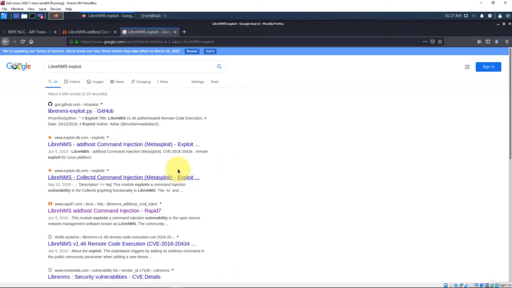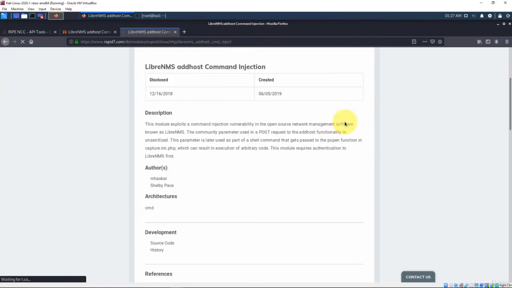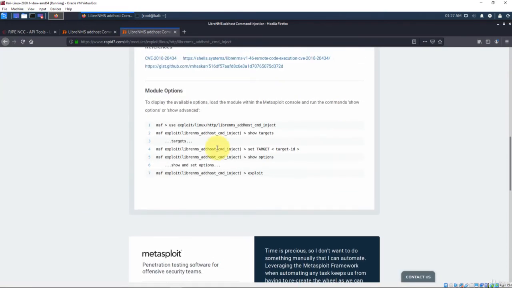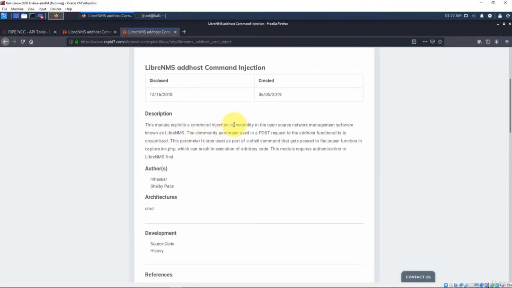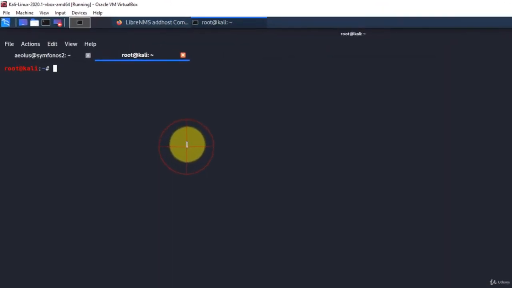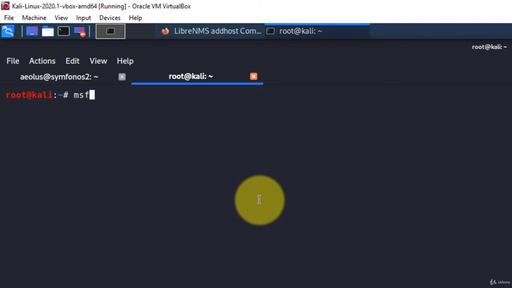Okay, I see a couple here. We see some Metasploit exploit modules. Let's just click on this Rapid7. It'll give us the exact exploit module that we can use here. So let's try this one out. Looks promising. Yep. Command injection. That's what we want. So let's go over here to our terminal. Type in msfconsole. We're going to start up Metasploit and try this exploit out.